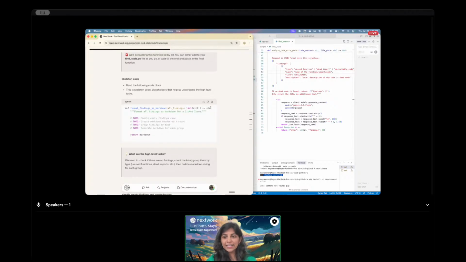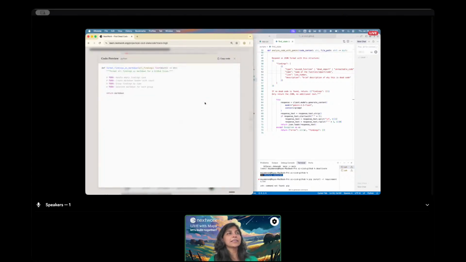Okay, we start with a skeleton code. Skeleton code just tells us what we're going to do. So let's take a look at it. We've got this function that we're going to create. It's called format findings as markdown. It basically takes an input, which is a list of dictionaries, and outputs it as a string. So it formats all findings as markdown for a GitHub issue.